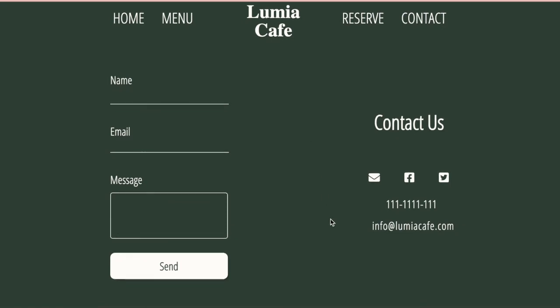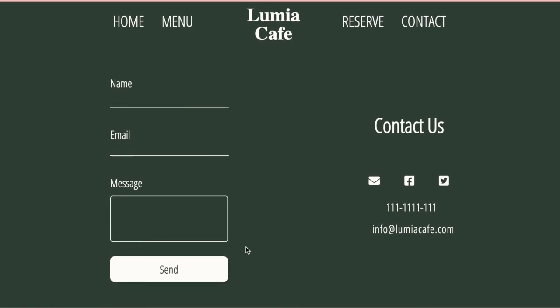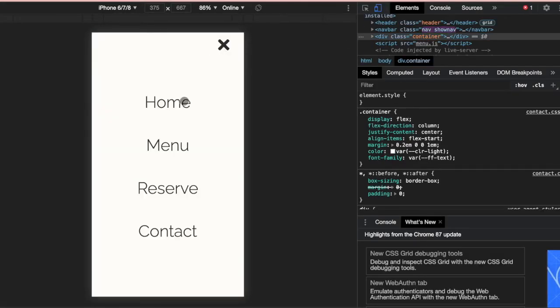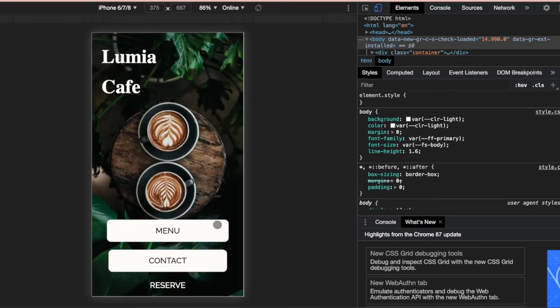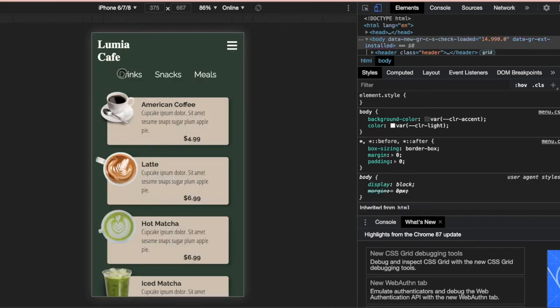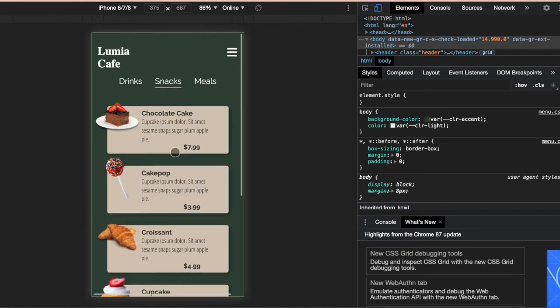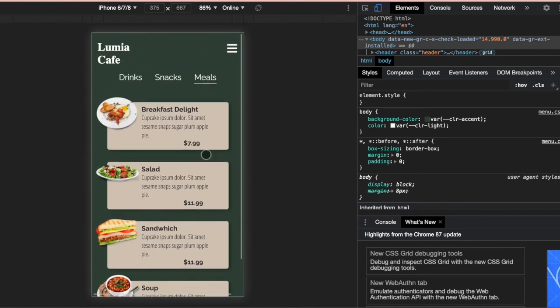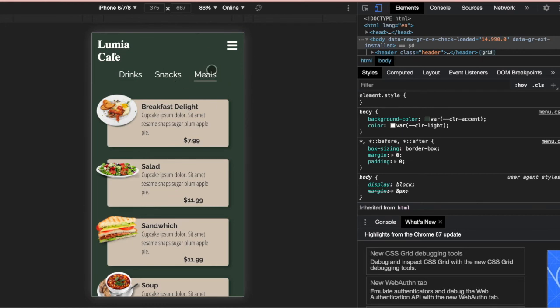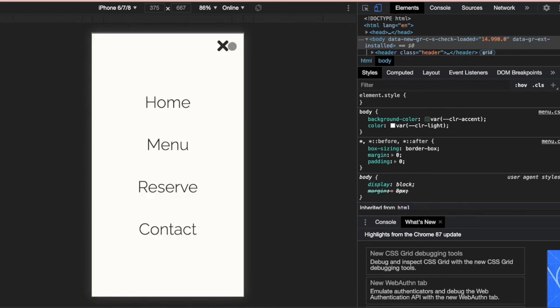Then this is the contact page: name, email, message, and so on. And of course it is responsive, so this is how it looks on the mobile version. This would be the first home page, and then you can go to the menu, and again you can click on drinks, and it only shows you the drinks. Snacks only shows you the snacks. Meals only shows you the meals. And once you click and it's displaying a certain one, it will do this underline under the title.